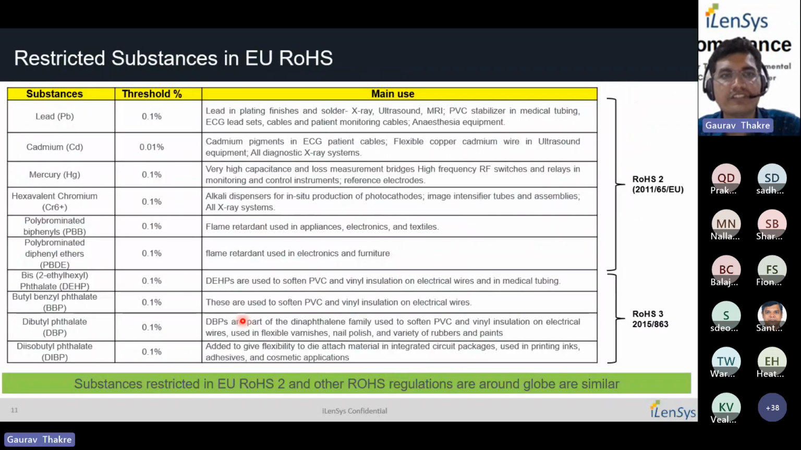Which are the restricted substances? You start with a list like lead, cadmium, mercury, hexavalent chromium, PBB, PBDE, and the 4 phthalates at the last. So the initial 6 substances were restricted as a part of RoHS 2. All 10 substances are restricted at a limit of 0.1%, which is basically 1000 ppm, parts per million, except cadmium, which is 0.01%, that is 100 ppm. And that is being measured at the homogeneous level of the product.